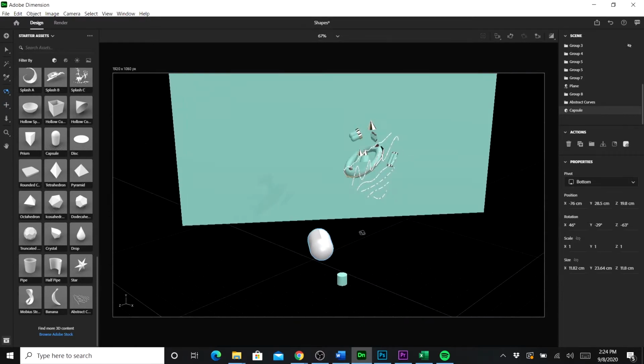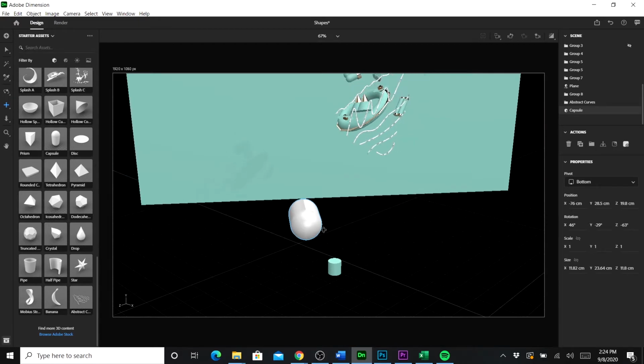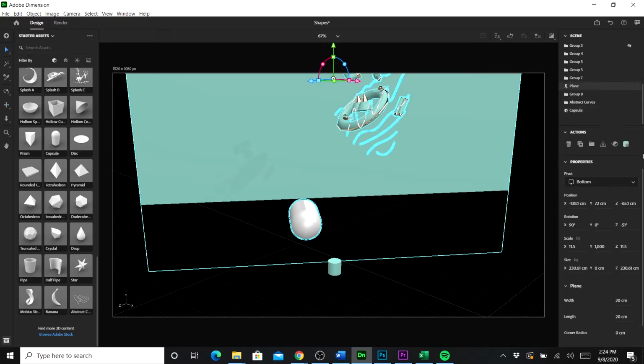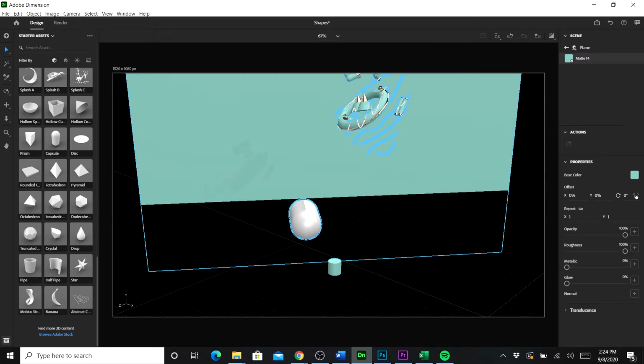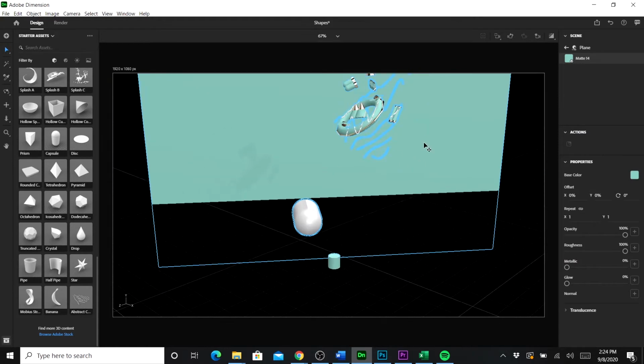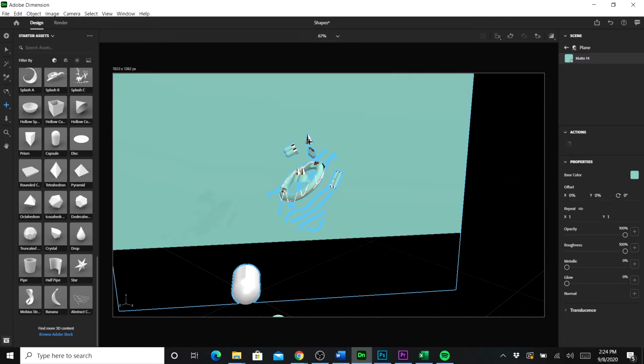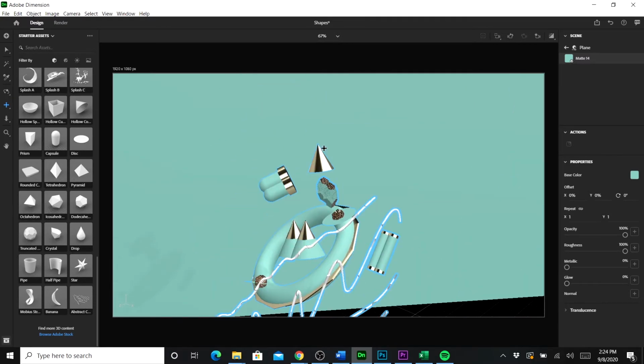And for my color palette, I just like this. What's the code for this color? Let me see if I can get it for you guys. And click here. Okay, so the hex code for this color is 86C4BA. I pretty much just used two. I used this color for the first texture, and for the second one I used a bronze for this piece here.